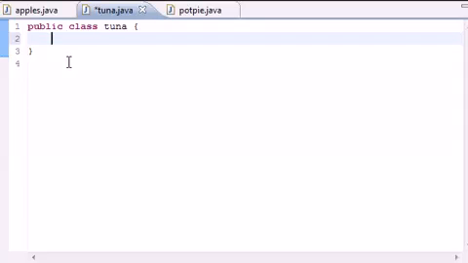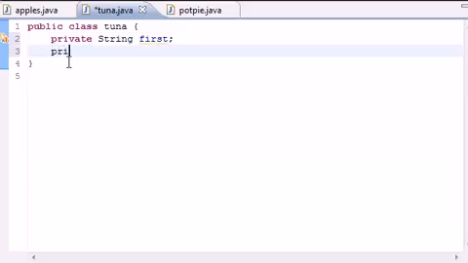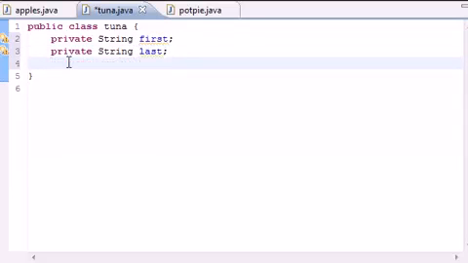For each object, it gets its own private string, and let's put first for first name, and then private string last for last name. And now we need to give them a variable that they can share. So go ahead and put private and put static, and that static keyword means that every object shares the same variable. So when this one changes, it changes for all objects.